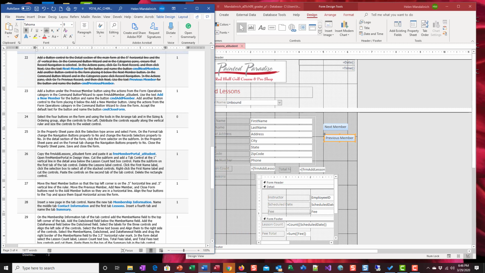So we're going to add a button under previous member, okay, we're getting the hang of that, using the actions, okay, from form operations.